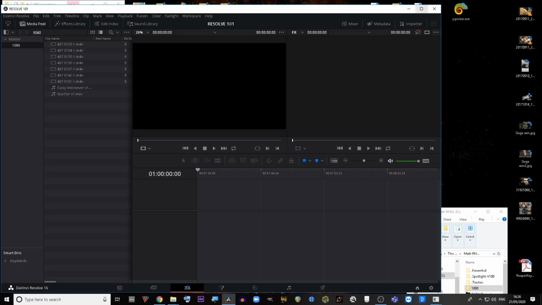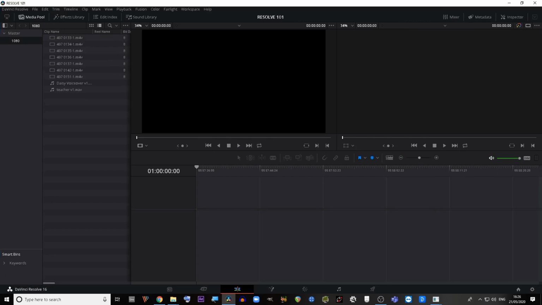Let me just expand this. We don't need to see the files in the bin anymore. Okay, so we're still in the Edit tab. We're going to stay here for a while. And let me just point you to the project settings, which are down here on the right.